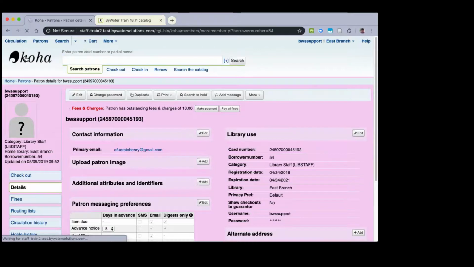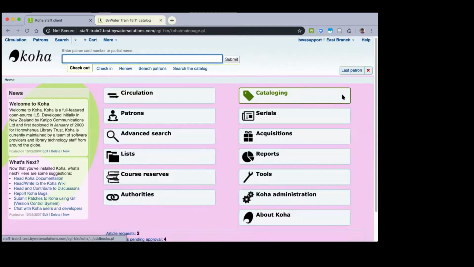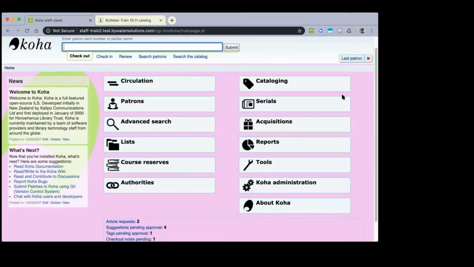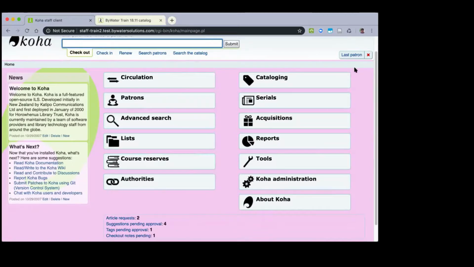One of the other neat features is that there's a new system preference that is last patron. And up here in the right-hand corner of your staff client, you will see that there is a link that will take you back to the last patron. And so that's going to connect you back to your last patron until you pull up another patron. It will follow you through those different screens that you're going through. So if you forget to write down the patron's number or whatever, it's going to be there for you. That is a system preference, so you will need to make sure that that is set the way that your library wants.